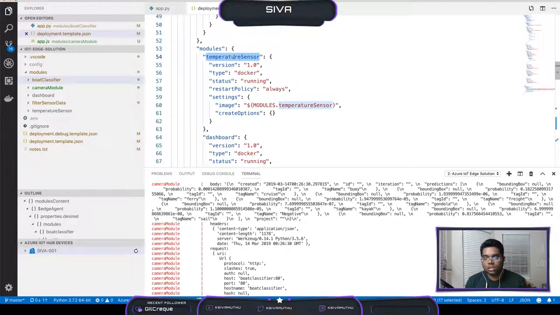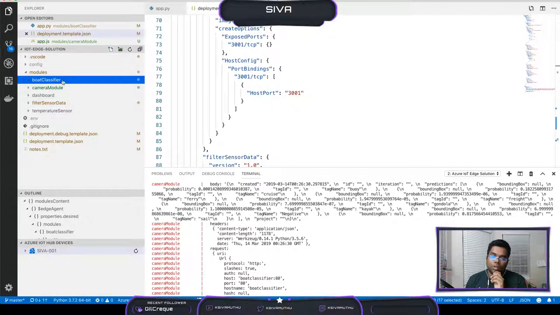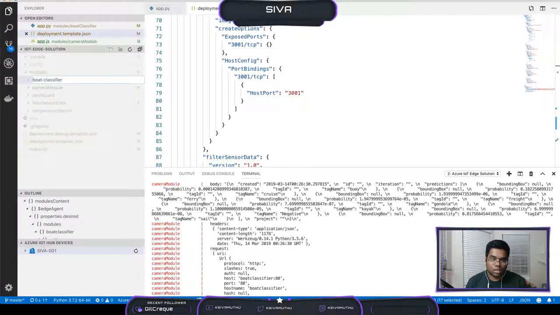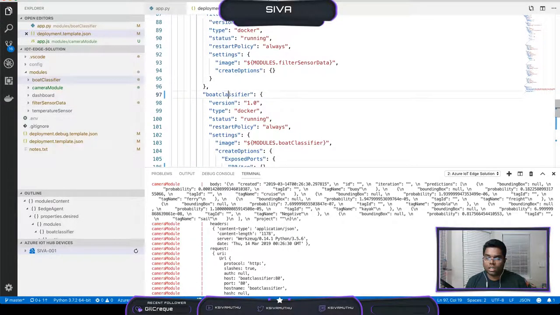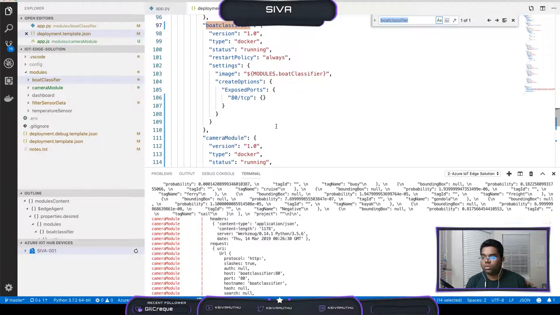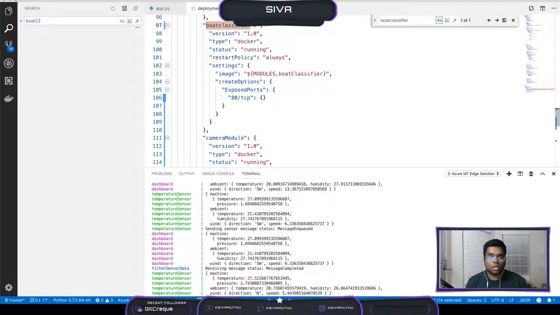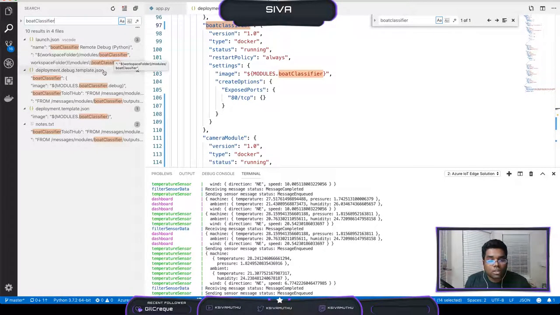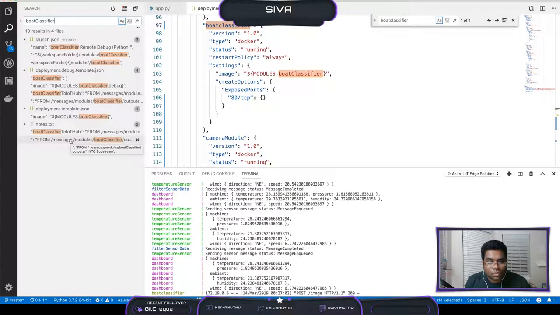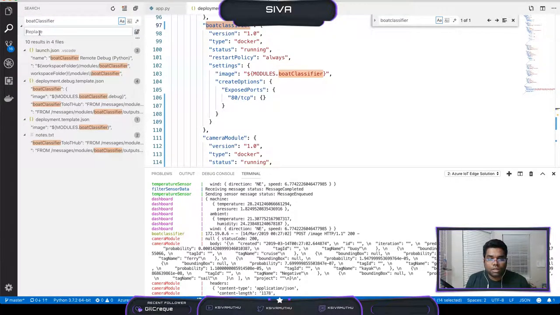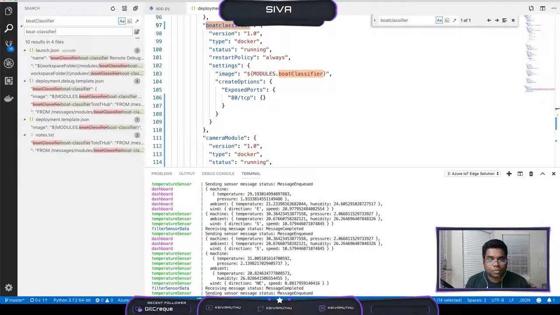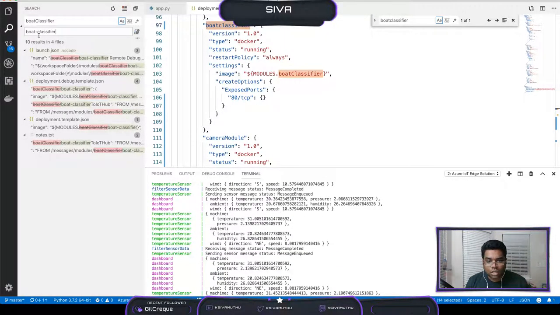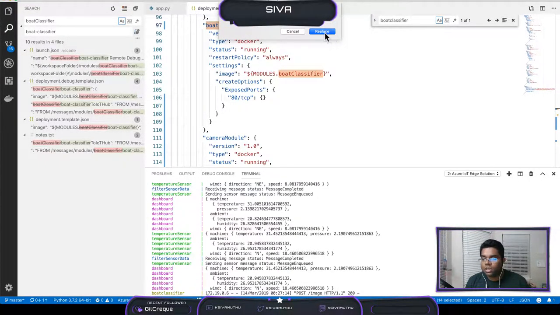So I think I should clean up this one. I'm just thinking about that. Okay, so this one I changed to boat classifier, or I will leave that and change the name alone here. I don't know what to do. What are the places we have boat classifier? Like this, right? So we have launch.json and a couple of places. So let me replace this one with the boat classifier like this. It should work, right? Okay, let me do that. So I'm replacing this one.